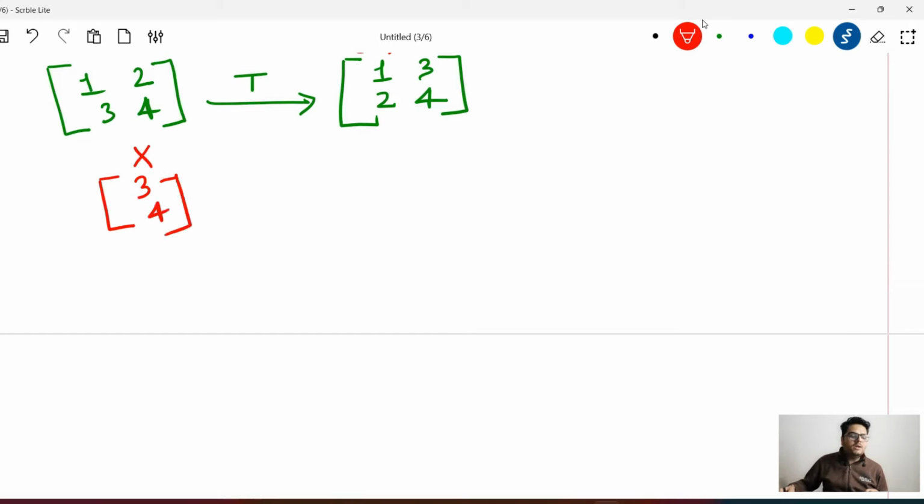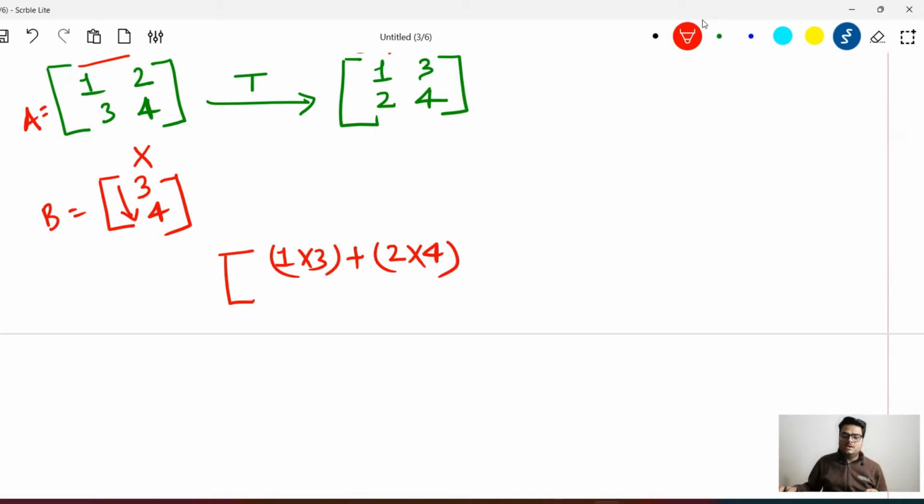If I have to multiply this matrix A with the below matrix B, the multiplication will go like this. You have to go in the first matrix row wise, the second matrix column wise. So the result of this matrix multiplication will be 1 gets multiplied with 3 and 2 gets multiplied with 4. This becomes one element of your multiplication matrix. Again, 3 gets multiplied by 3 and 4 gets multiplied by 4. That is another element in the matrix.